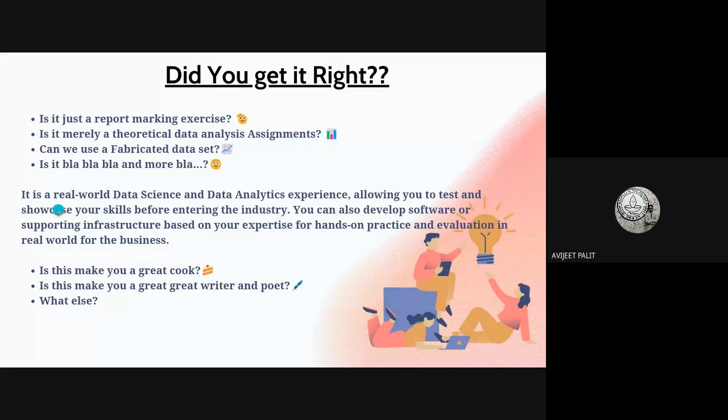Okay, so as I said, you have to serve these things with reports and PPTs, with very predefined, very strictly defined recipes as rubrics. So this is obviously not going to make you a great cook, not a great writer or poet or something, but it is actually going to make you a good data science enthusiast, good data analytics person.